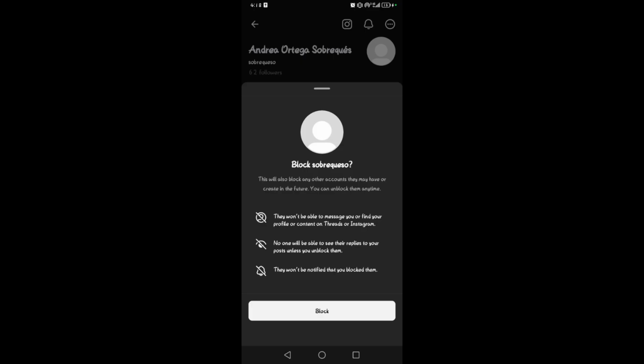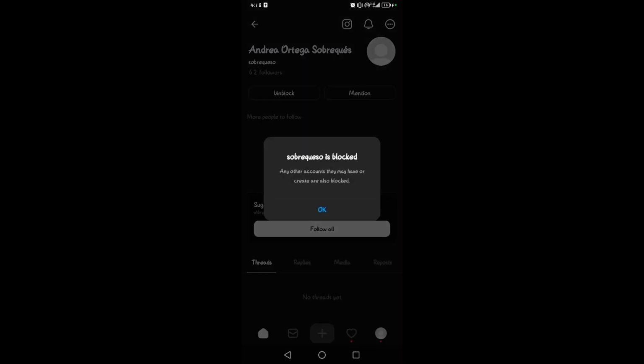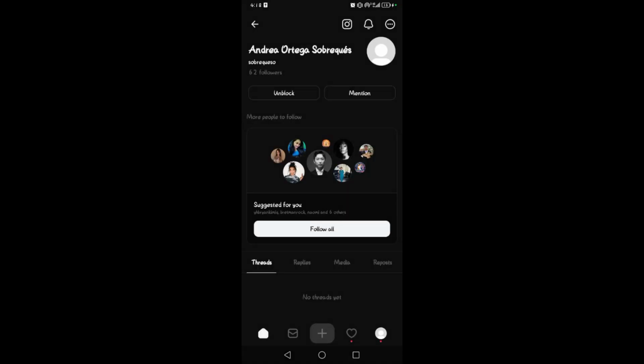Now they won't be able to follow you or see your posts. You also won't see their posts and interactions. So that's how to block someone on Threads.